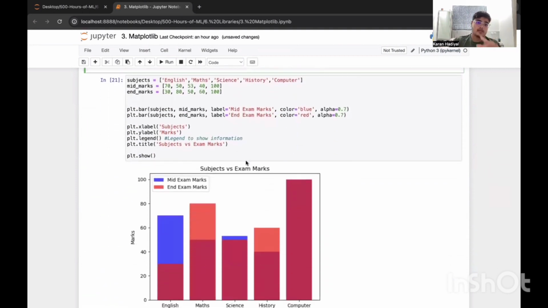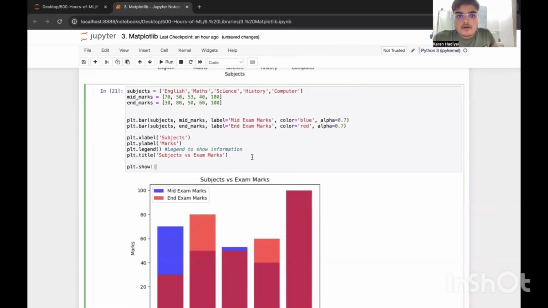Understand this graph carefully. In the previous graph, we had only one parameter, meaning one set of marks. But here we have two sets of marks, mid sem marks and end sem marks. Subjects are as they were, and these are mid marks and end marks. So we have added one bar, the color is blue and alpha is 0.7. We have added another bar for end marks, and we have added a legend. So focus that the red ones are end exam marks, and the blue ones are mid exam marks.